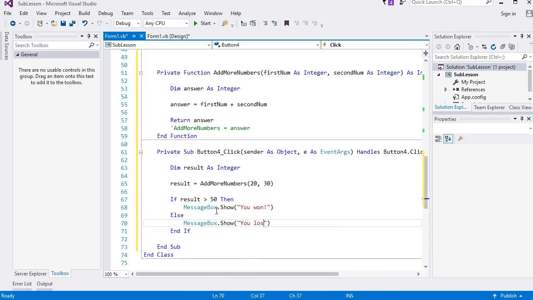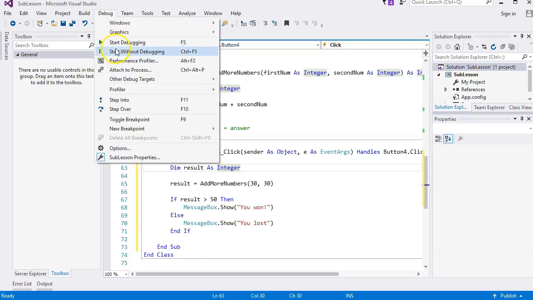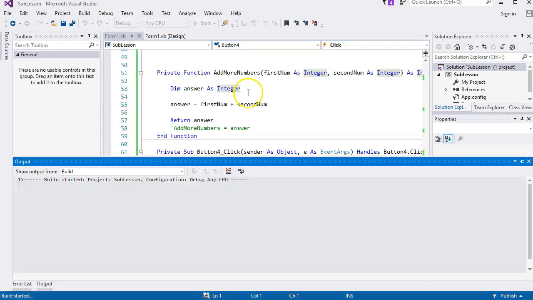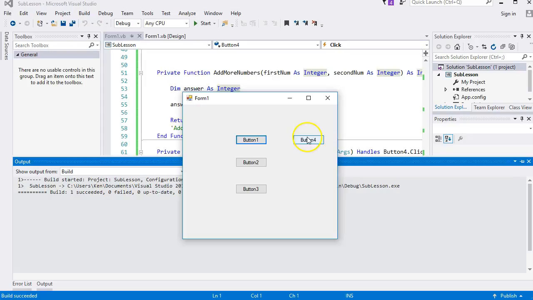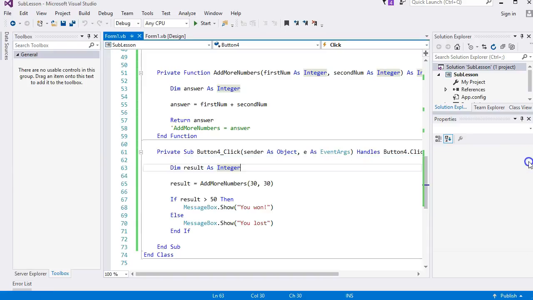Maybe "Lost!" That's going to be exactly 50, isn't it? Let me put that on as 30. Wait, test that one out. And what was it? It was number 4, wasn't it? You won. There we go. So we've got the answer back from here. Get rid of that altogether.